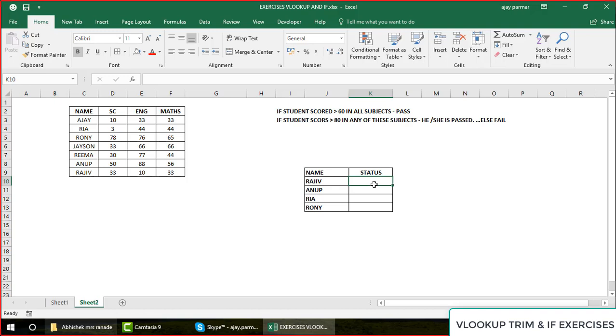Simple concept, right? If somebody has got greater than 80 in all the subjects, pass. If somebody has got greater than 80 in one subject, but for the rest of the subjects we don't mind what he or she scored, maybe they failed, maybe they scored 10, 5, 10, doesn't matter, but I got that person greater than 80 in one of the subjects, so I will simply go and show that person as pass.